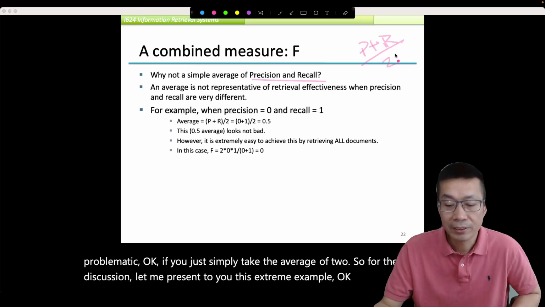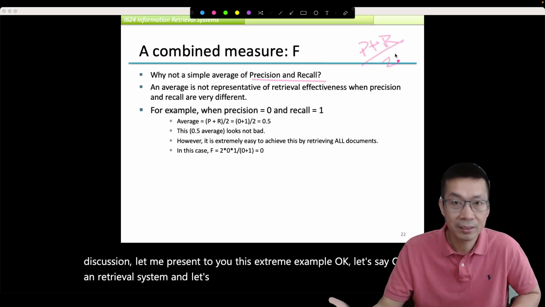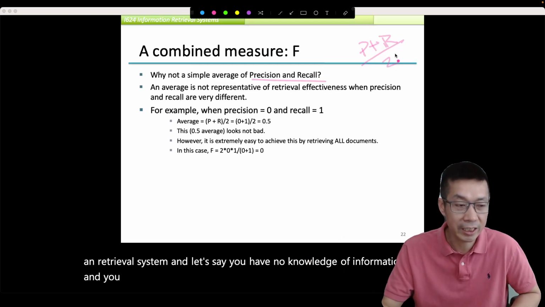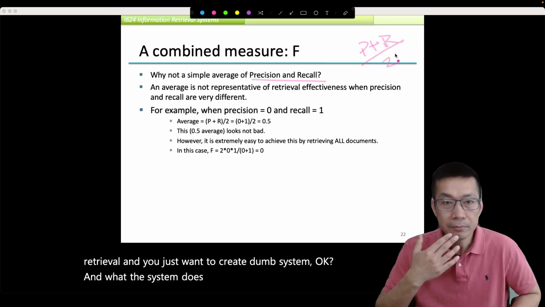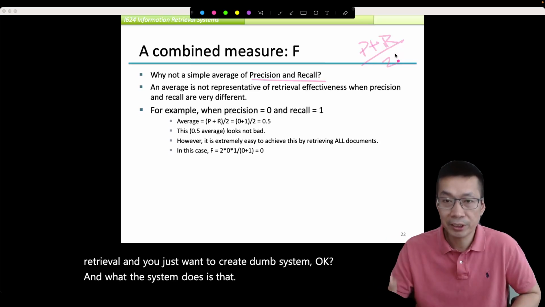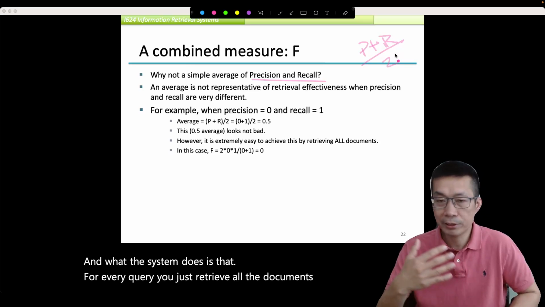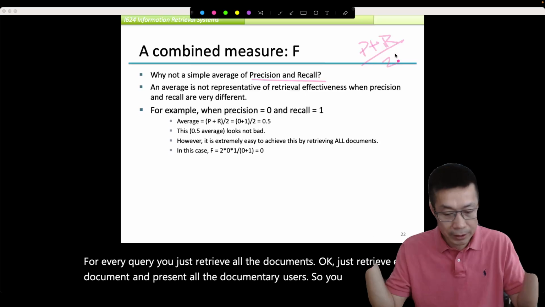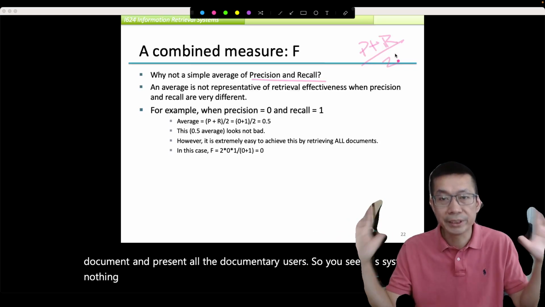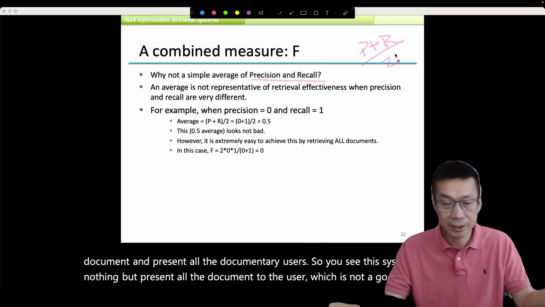So for the sake of discussion, let me present to you this extreme example. Let's say you create a retrieval system, and let's say you have no knowledge of information retrieval and you just want to create a dumb system, okay? And what the system does is that for every query, you just retrieve all the documents. Just retrieve every document and present all the documents to the user. So you see, this system does nothing but present all the documents to the user, which is not a good system, right? It's the worst system that you will ever have.